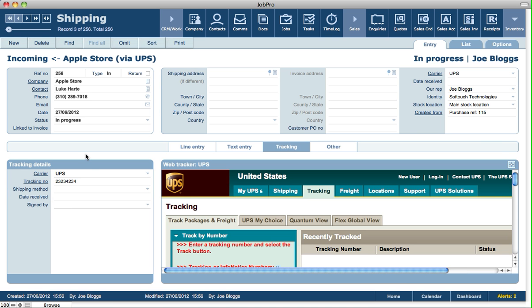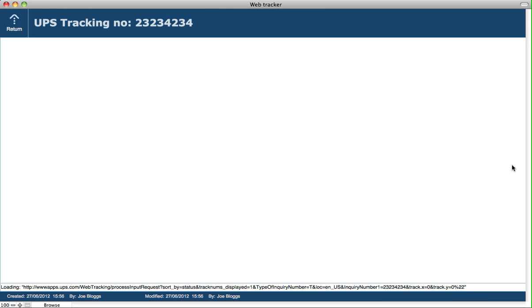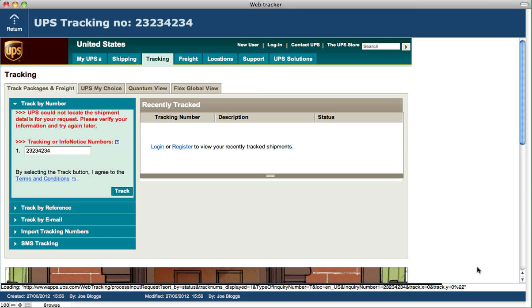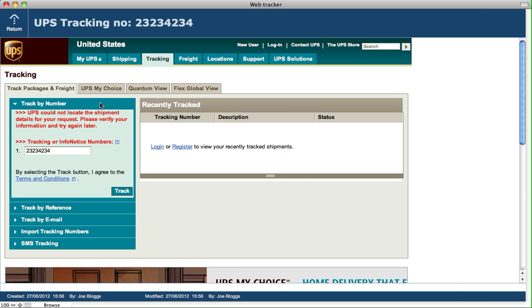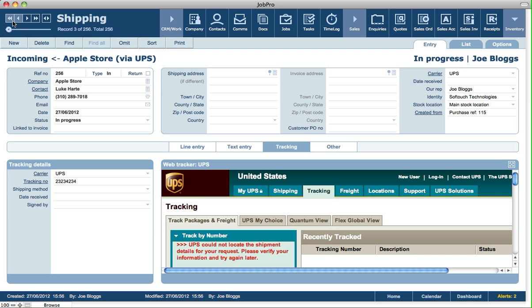And then if we want to view the full screen for the website for UPS, we can click on a little icon, and if you've got a larger monitor, you can open up the size of the JobPro window to view the full web page for that actual carrier. There's more information relating to this tracking functionality in separate video tutorials, for both the shipping module and for just tracking shipping in general.